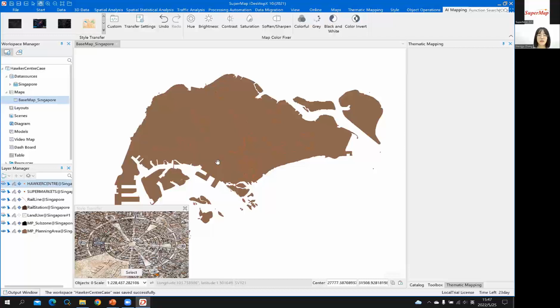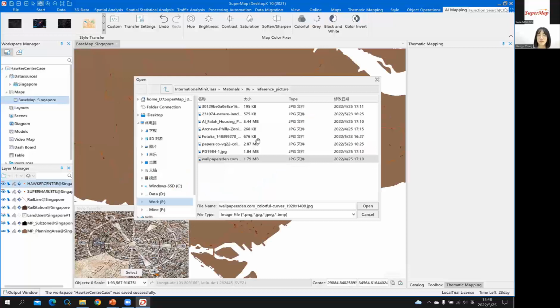So now I can zoom in to check how all the features look like. That looks okay. I'll keep that one.